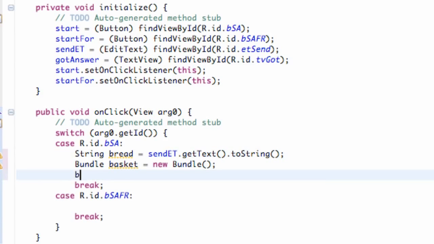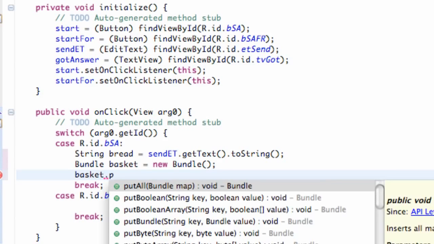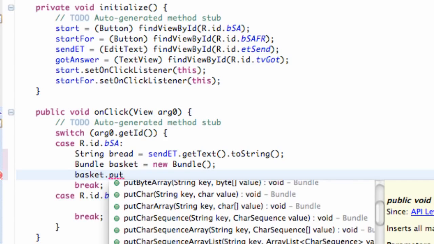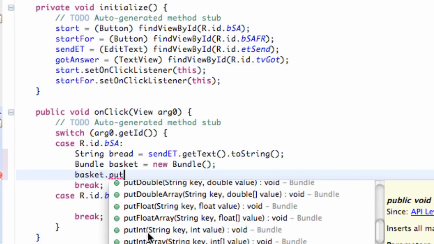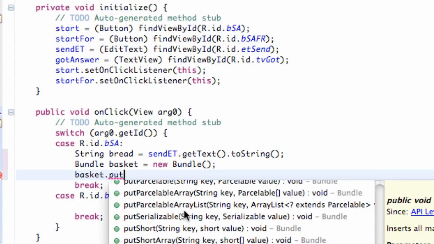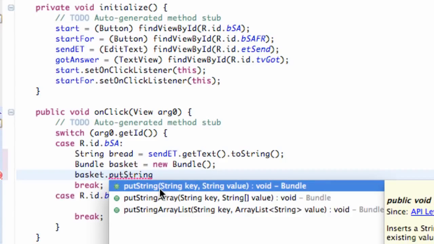So to do that, all we have to do is say basket dot put string, and as you can see, there's a ton of different things if you guys are trying to put some other type of data in there, like an integer, you just say put int. But since we're passing a string, we're going to say put string, and you have a few different choices. We're going to use this one because we aren't working with a string array, and we aren't working with a string array list. We're working with just a string, so I guess there's only one choice here.